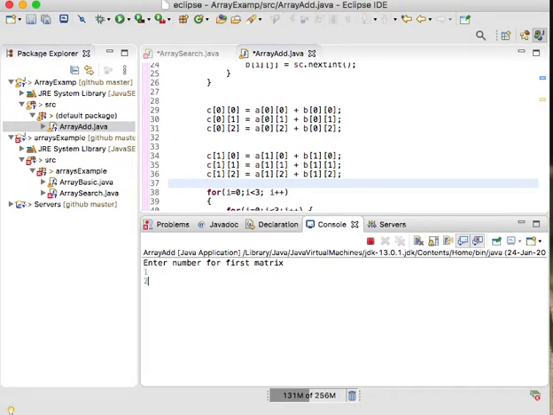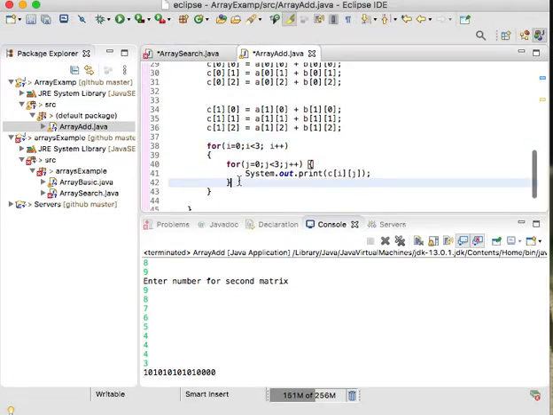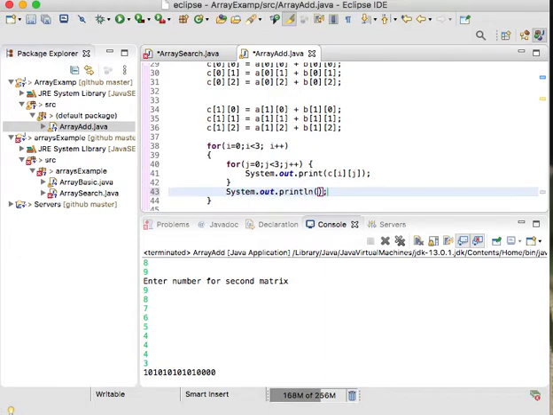In the console area, I have entered 9 numbers for the first matrix, and for the second matrix again. So it is showing 10, 10, 10, 10, 10, and the rest 0, 0, 0 because I have not calculated the sum for the second row. So we want after each row this to be printed on a new line. println will give a new line.